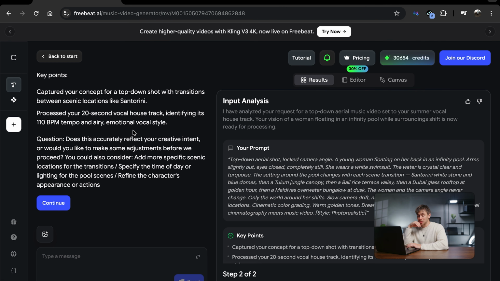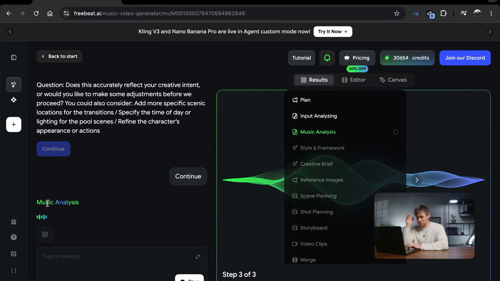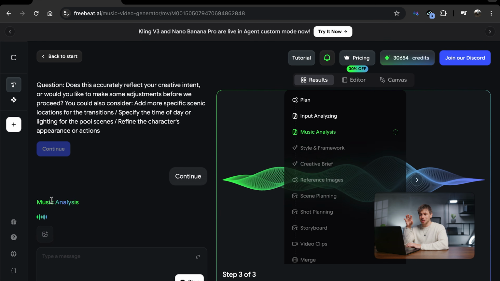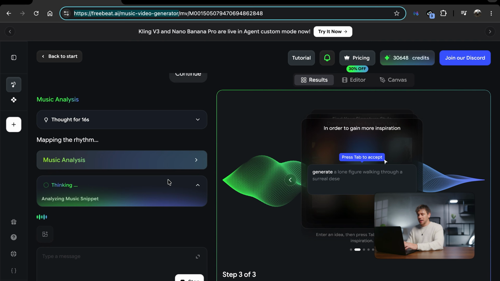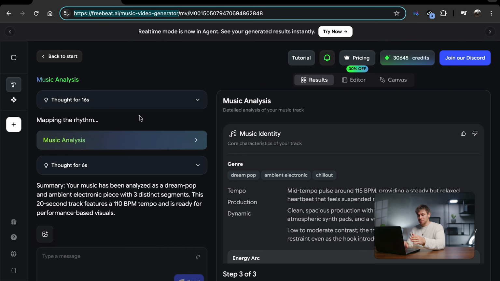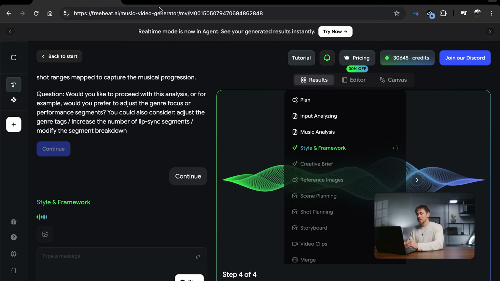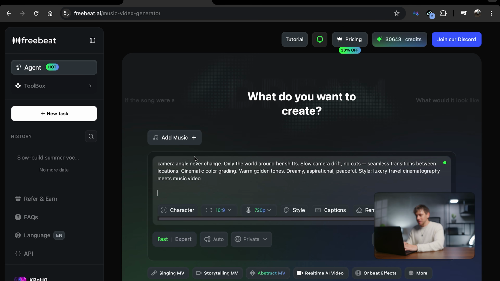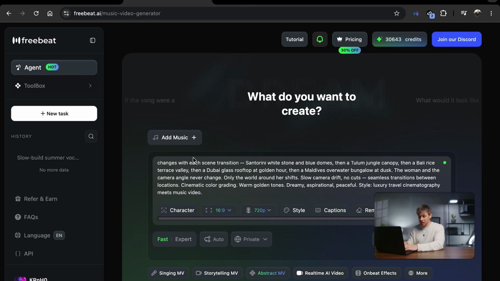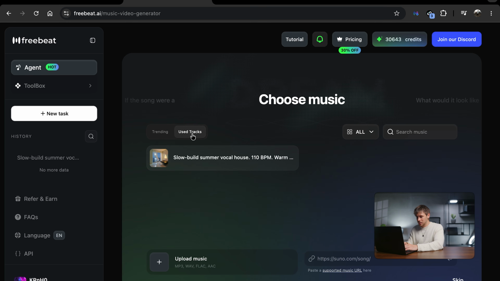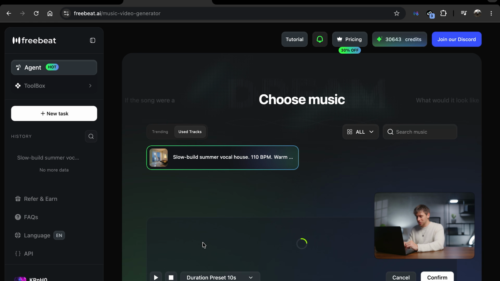Okay, so you will be able to give some more creative input if you want to, or to confirm the ideas of Freebeat.ai. And while this is creating a music video in one tab, let's actually go into a second tab and do the same thing just with Seedance 2.0.